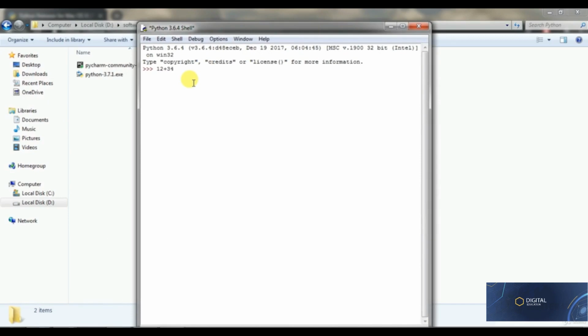It's just a small calculator. You can see here I can add, or we can print something with this function. Now here we will not write the code. We need an editor to save the programs for later use.